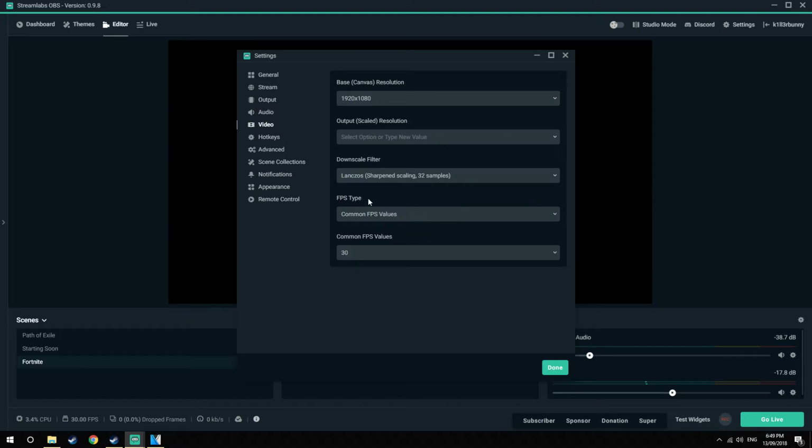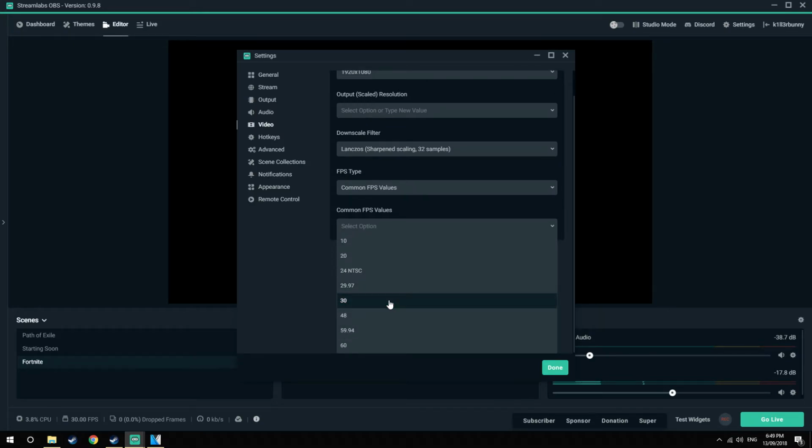And now for how much FPS you want to stream at. Once again, your safe bet is to go at 30. 60 is not really hard on your PC per se, but it's going to be harder on your internet. So if you don't have a good upload speed, I'd probably just go to 30 to be safer.